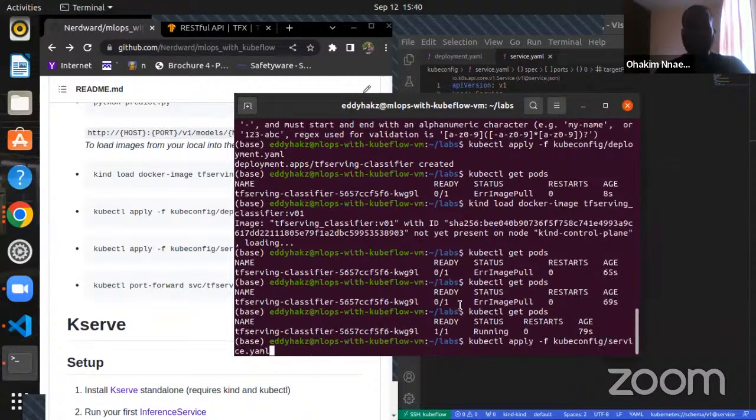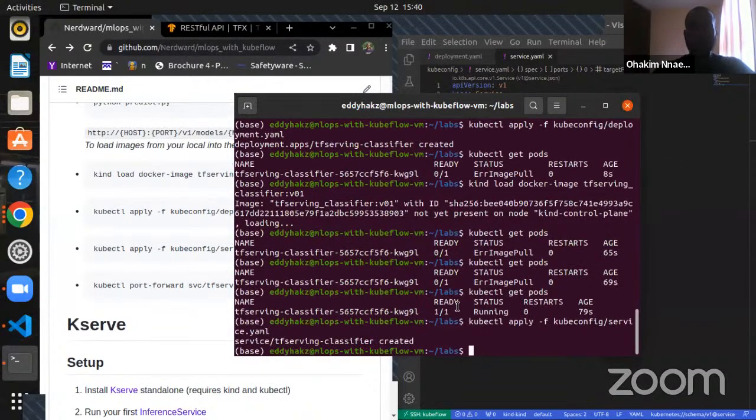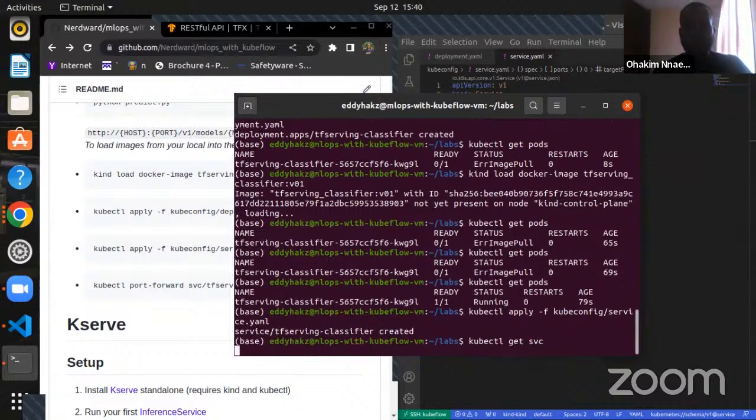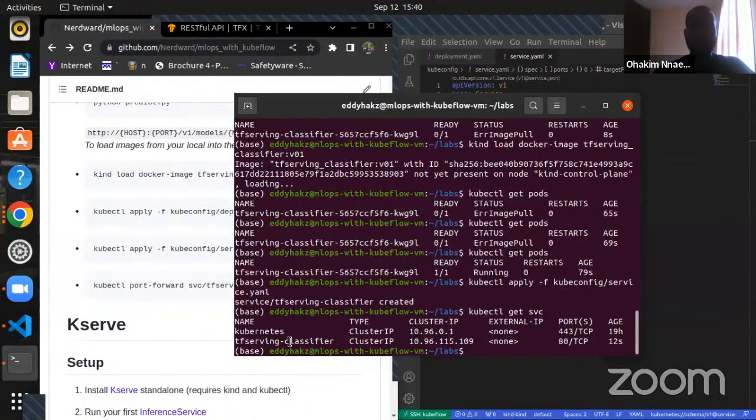So we can see now it's working. Let me call kubectl, let me check get service. Now there's a service called TF7 classifier, right?